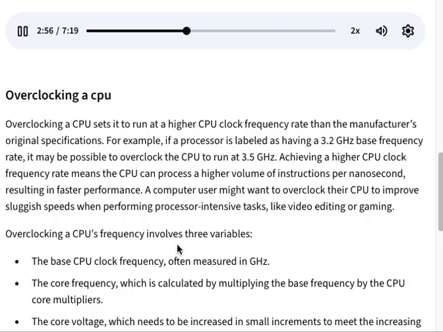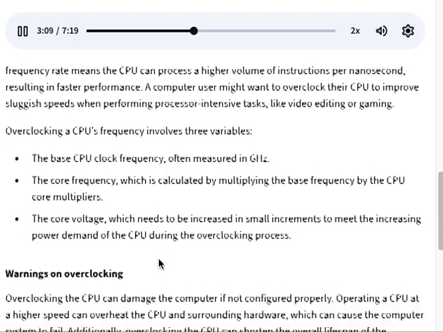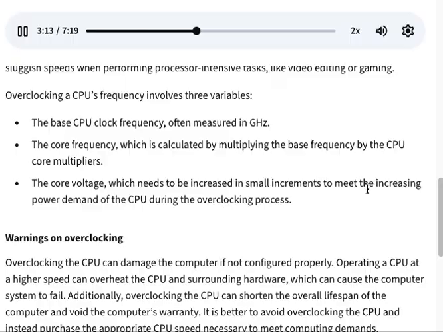Overclocking a CPU's frequency involves 3 variables. The base CPU clock frequency, often measured in gigahertz. The core frequency, which is calculated by multiplying the base frequency by the CPU core multipliers. The core voltage, which needs to be increased in small increments to meet the increasing power demand of the CPU during the overclocking process.